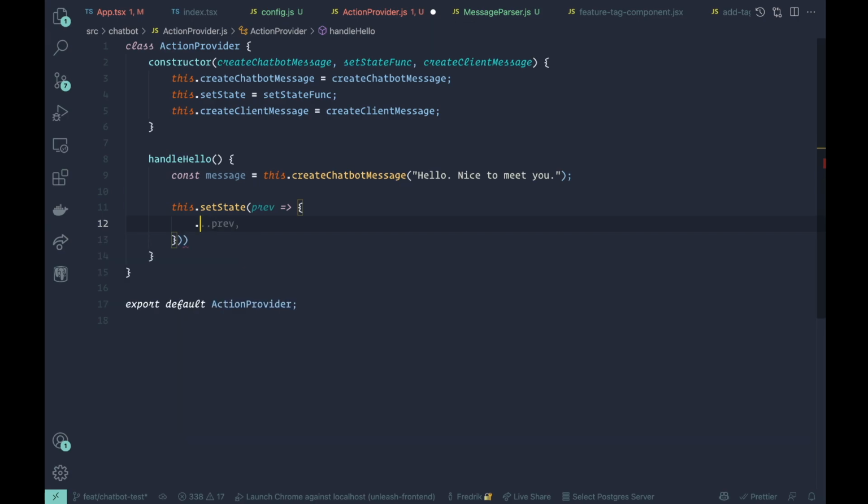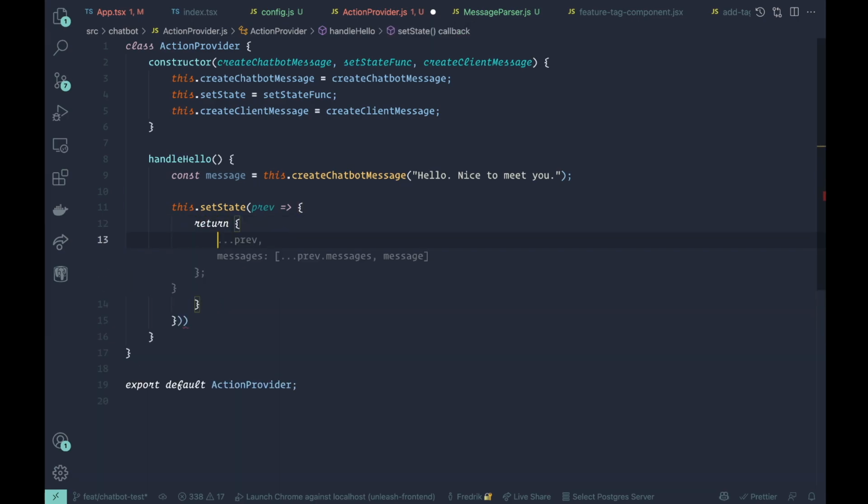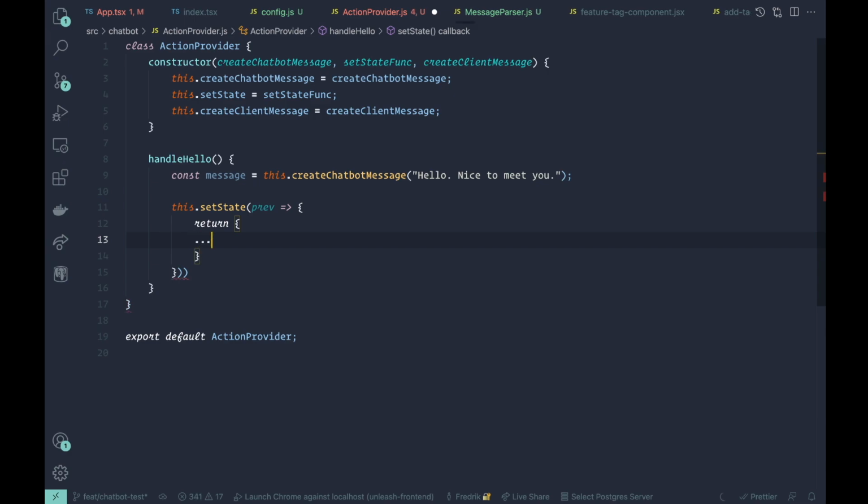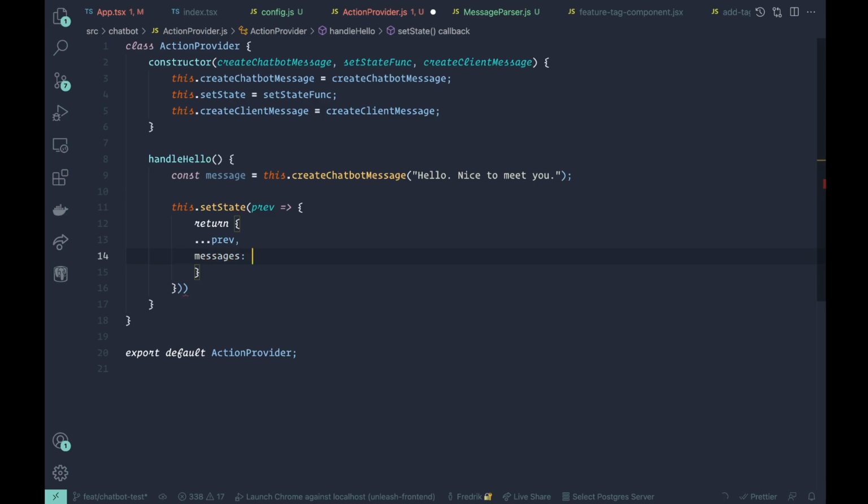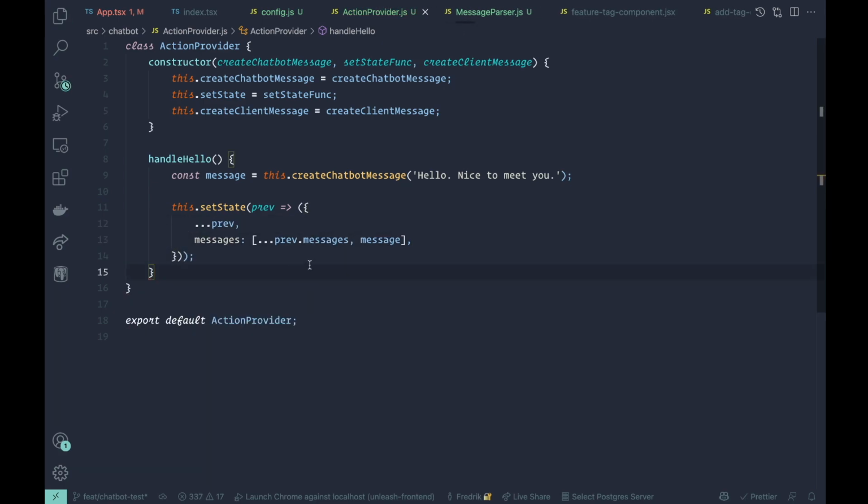So we'll return an object, and we'll use the previous state, and we'll take the messages array, and we'll copy over the previous messages, and we'll include the new message as well here, like that. And we need to wrap this with parentheses. So let's remove this actually. All right, so now we have the action.